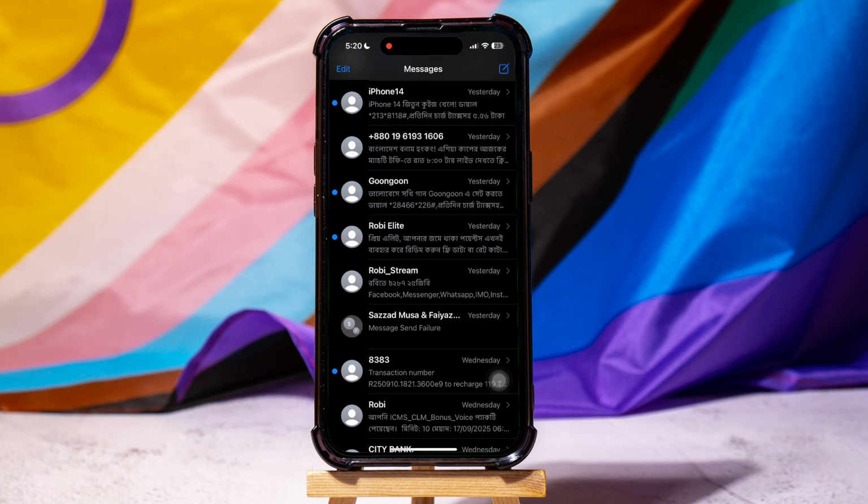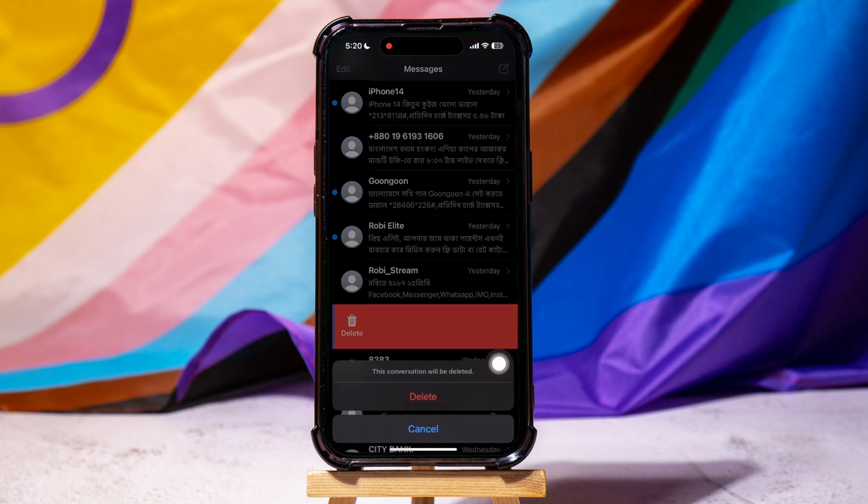You are now in the Messages page where you can view all your messages. Go to the group chat you want to delete from here. Then, press and hold that chat and swipe left. And then, tap on the Delete button. Tap on Delete again to confirm.